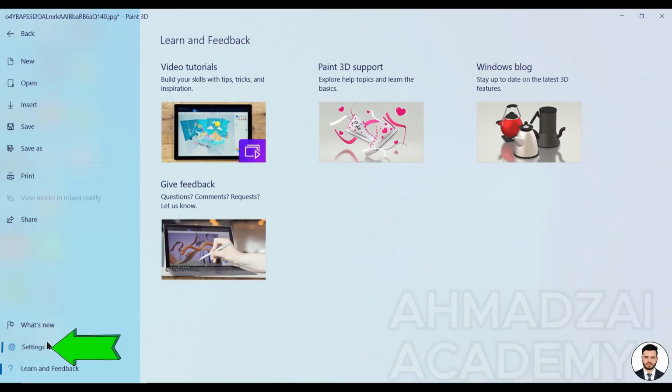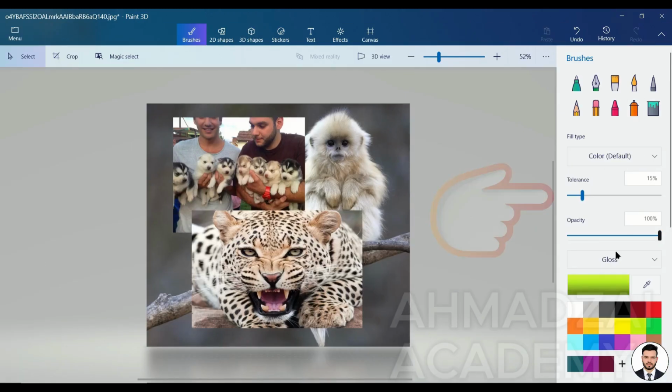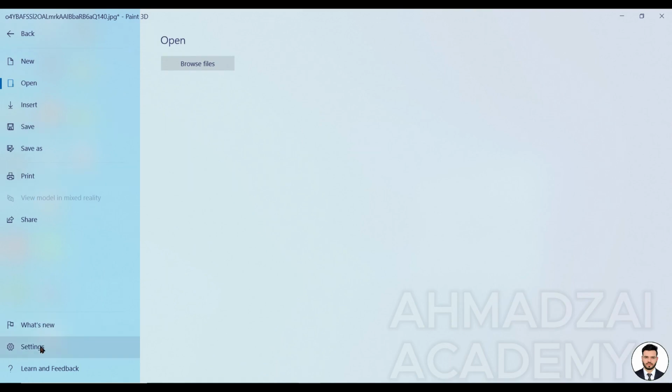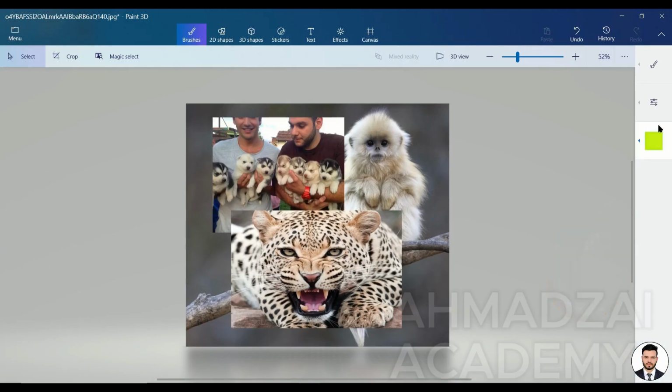In another section that we have, called Settings, the first setting is called Compact View. If Compact View is enabled, usually we have this sidebar section, called the Editing Panel, which makes things very limited for us. It makes it smaller, so that the preview of the image becomes a bit larger for us. For example, it shows it at this size.